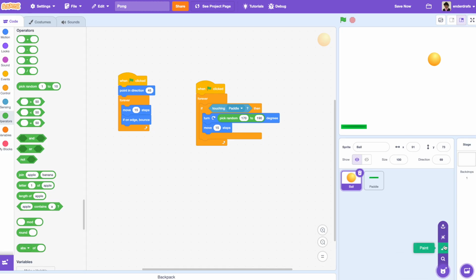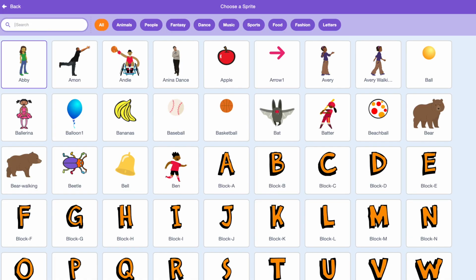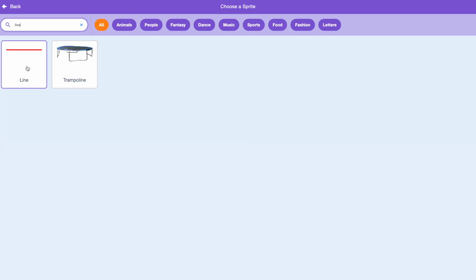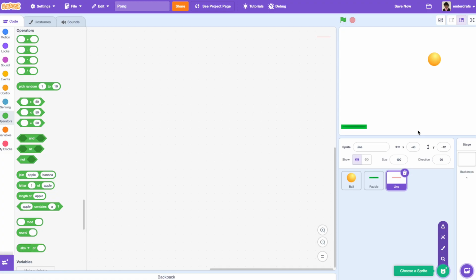We have to create another line, and we're not going to create it, Scratch is so cool that they literally provide a line. I don't know why anyone would use it a lot, but yes they do, and that's why I love Scratch. Alright, so we're just going to get the line sprite right there, and I'm just going to move it down all the way over here.